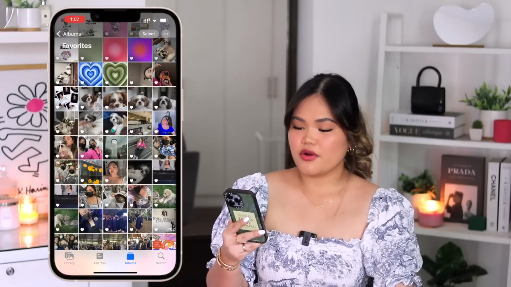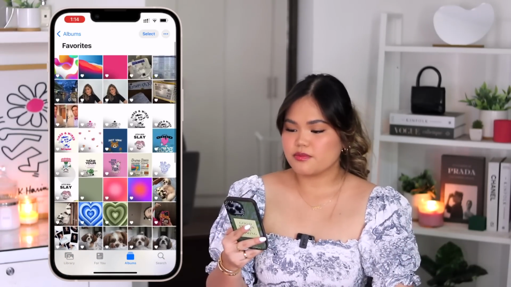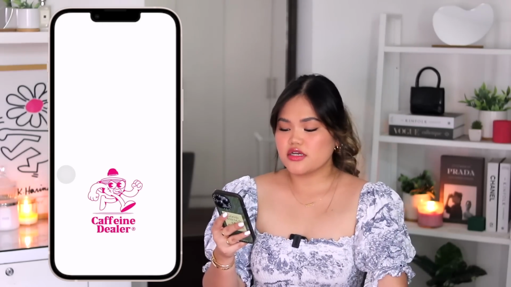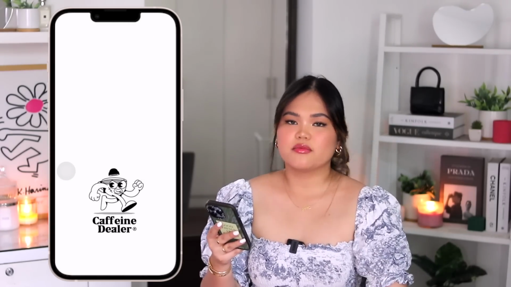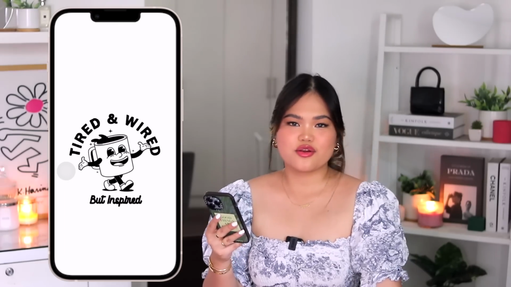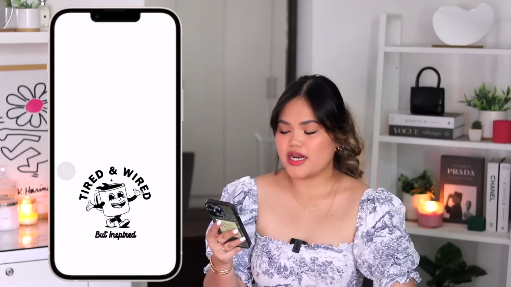Okay, now that we're in photos, let me show you all the wallpapers. This is the same as the one in the last video, but I moved it down. I just think it looks better that way. We have a black version, which I actually prefer more. Tired and wired, but inspired, black and white as well. Same thing, but at the bottom. This one's the colored version.